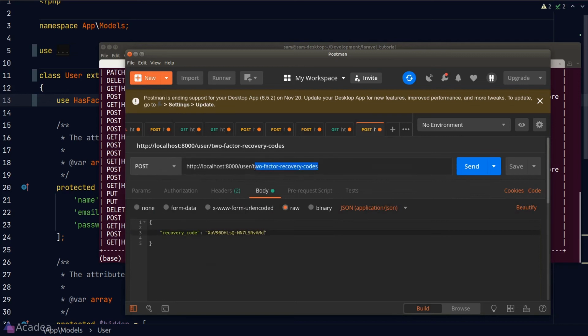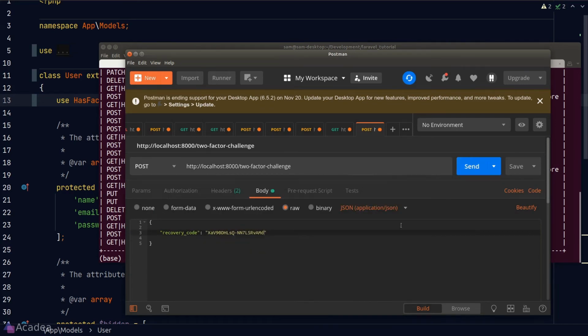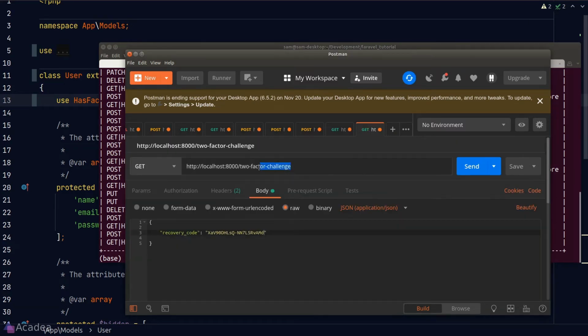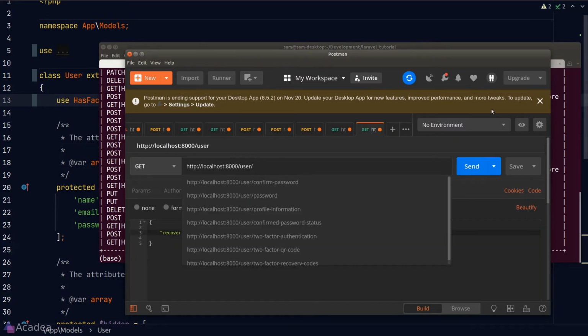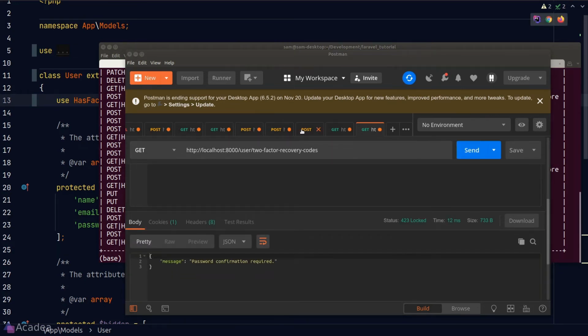Okay, now let's try to do the two-factor challenge. We'll send a post request to the two-factor challenge endpoint, and we see a 204 success code with an empty body. And that means we should be in by now. Let's send a GET request to try and fetch all of our recovery codes again. And we no longer see the unauthenticated message, but instead we see an error telling us to confirm our password again. And the reason is because we're now logged into a new session. And in this new session, we haven't confirmed our password yet.